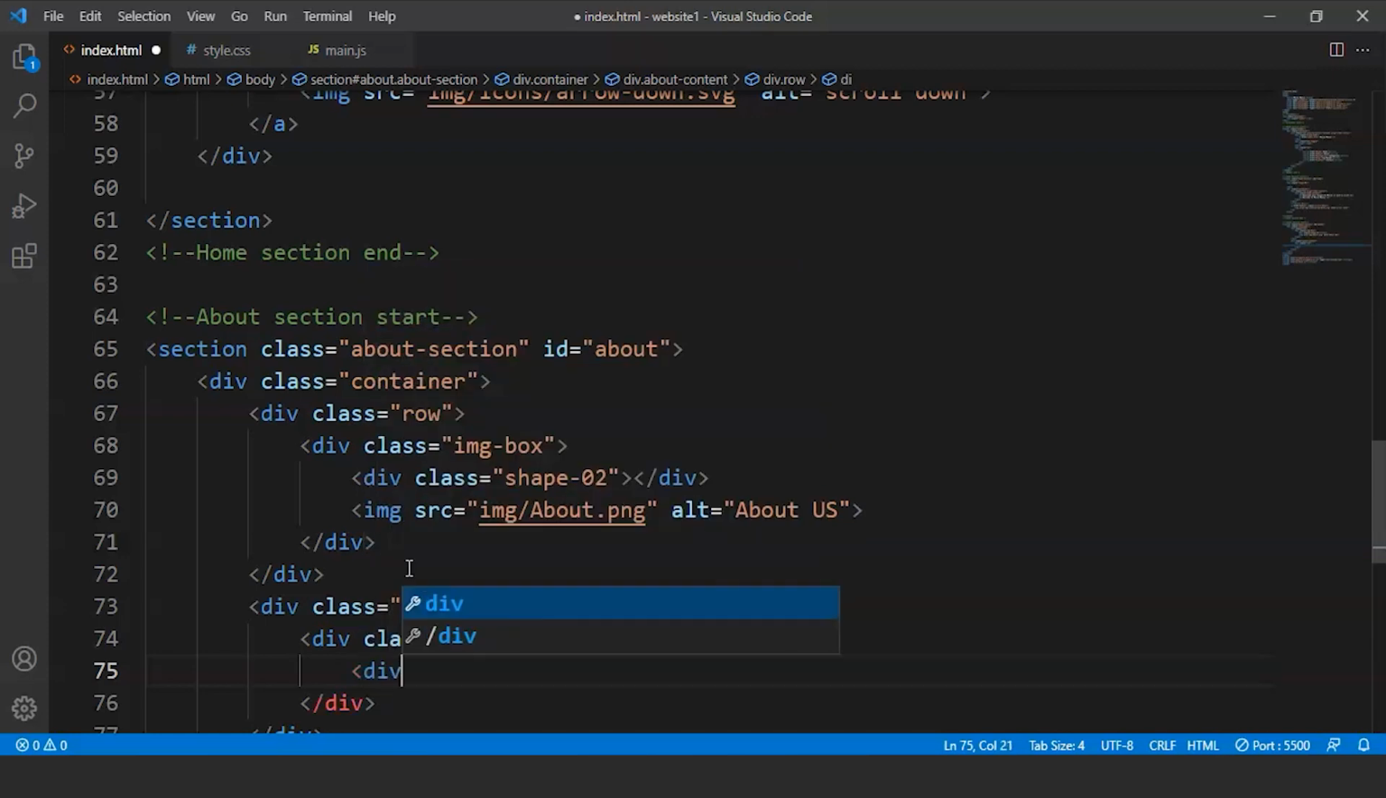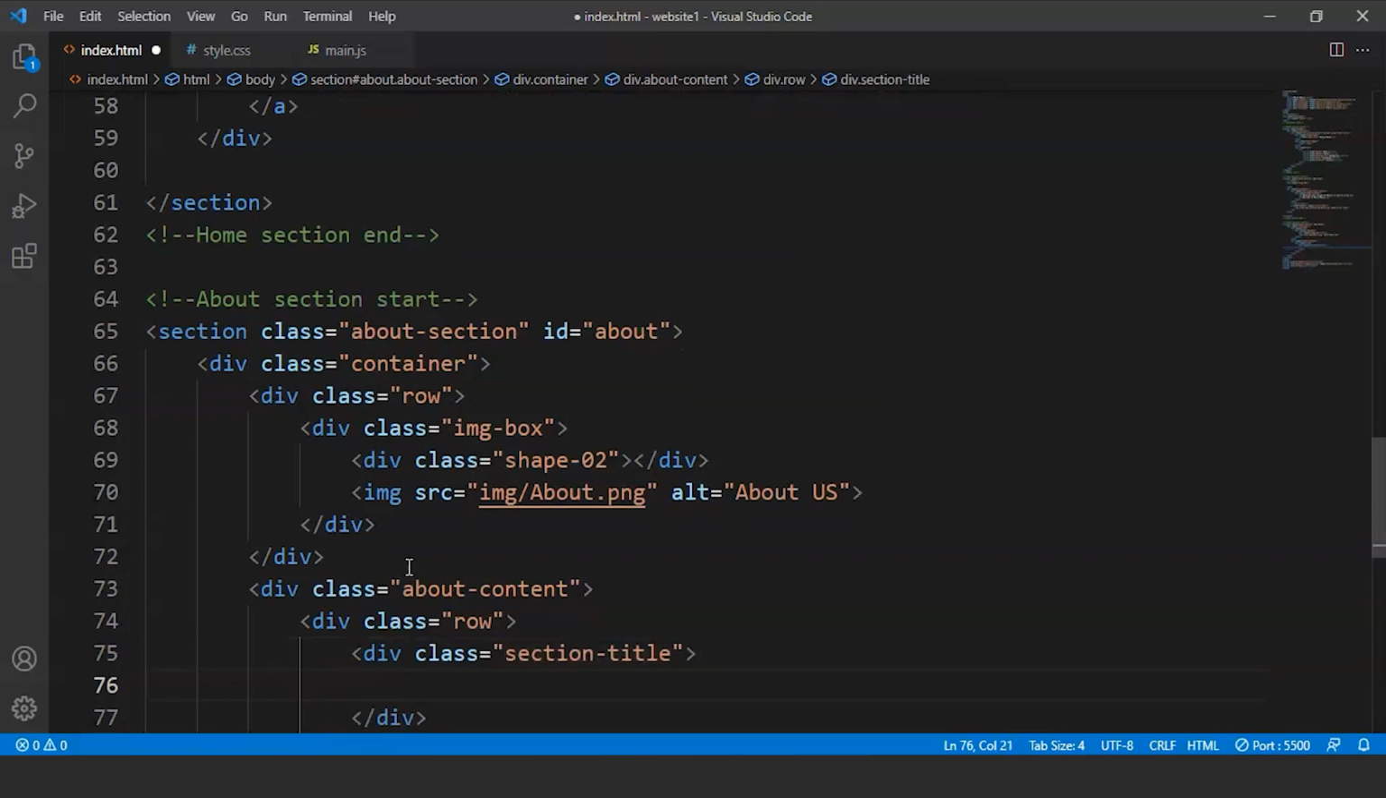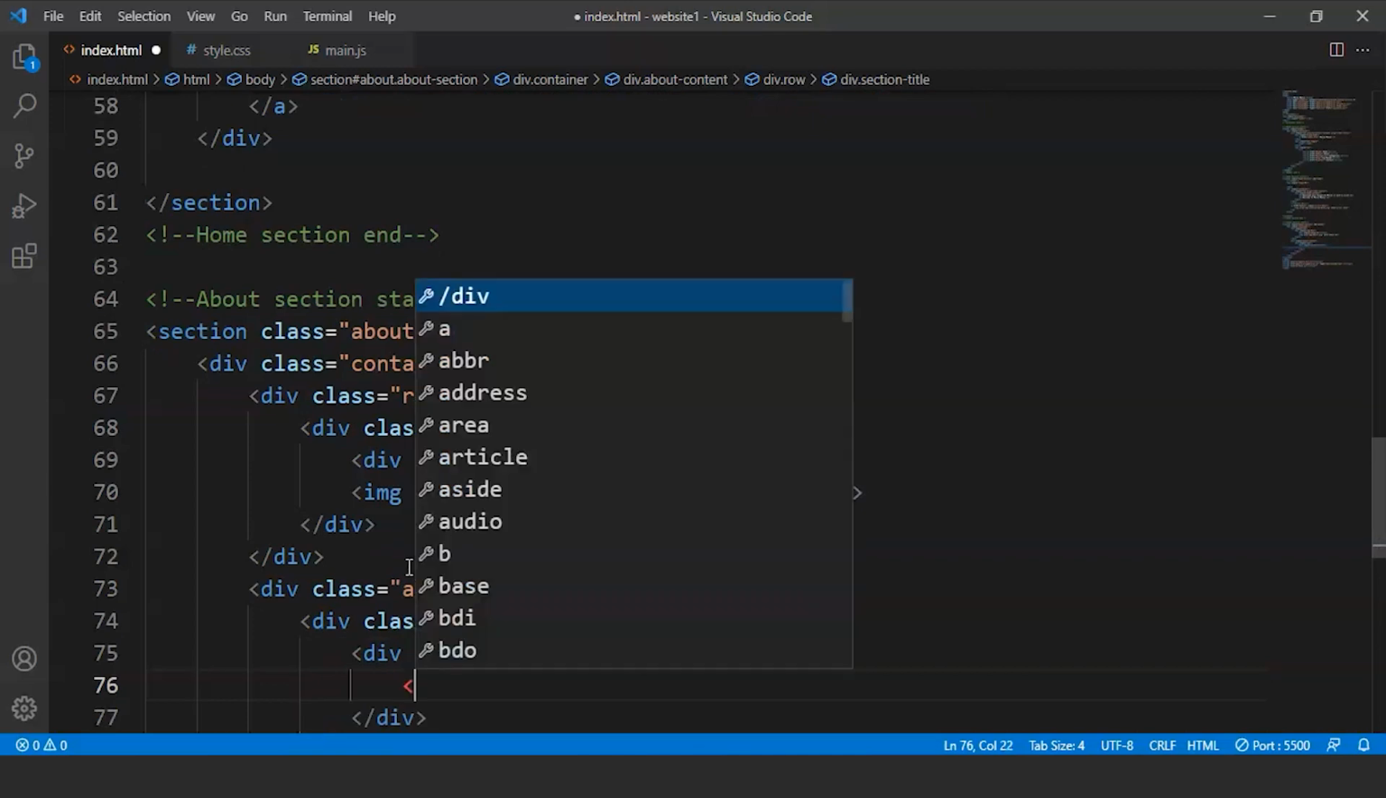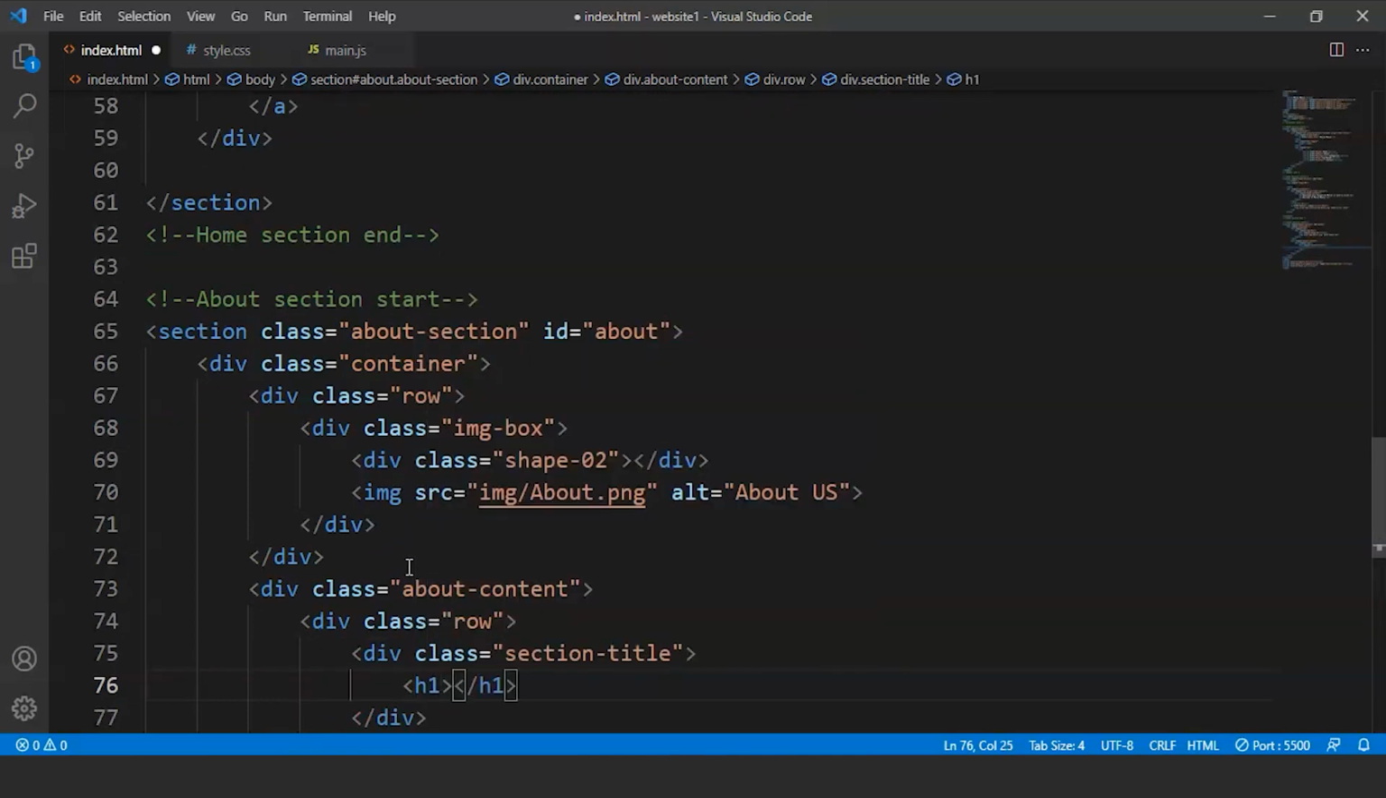We'll write here div, class is going to be section title. Now inside this, we are going to take the h1 tag and we'll write here about us. Fine.